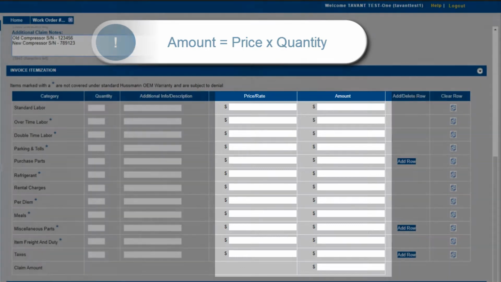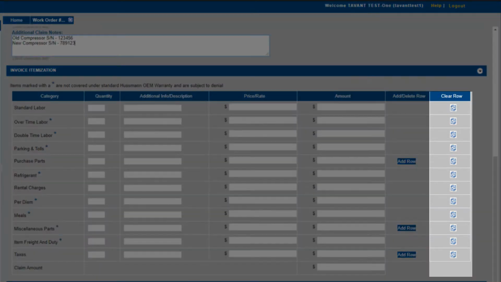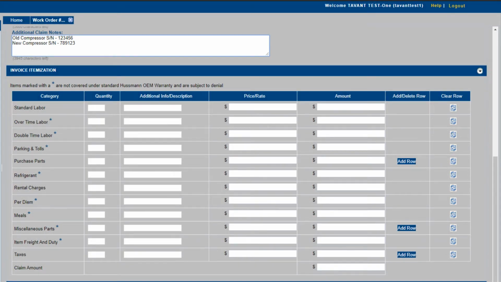Some category charges, such as purchase parts, miscellaneous parts, and taxes, will allow you to add multiple line items under a single category using the Add Row button in the Add Delete Row field. We'll showcase the functionality of this button shortly when we fill out the invoice itemization section. Lastly, the buttons featured in the Clear Row column will clear out all user input in that row. Now that we know how this section of the claim works, let's fill out some of the fields and continue with the claim.